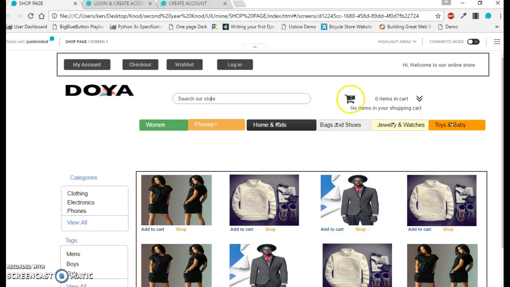Here we have the cart logo. When this shopping page is fully designed, once you hover over this drop down arrow, it will display the number of items or the names of the items that are in the cart.